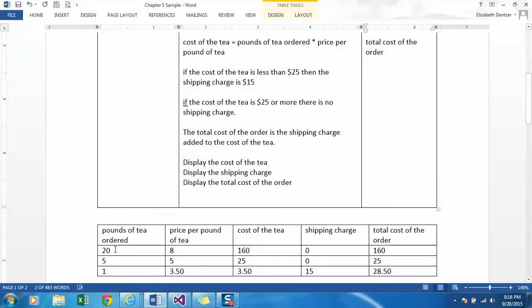The pounds of the tea ordered times the price per pound of tea, that's what we have here. That's the cost, so the cost of those two is $160. If the cost of the tea is less than $25, shipping charge is $15. $160 is not less than $25. It's greater than $25, so there's no shipping charge. And if you follow through the others, they also proof out.